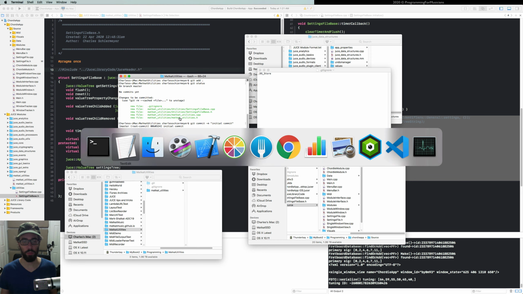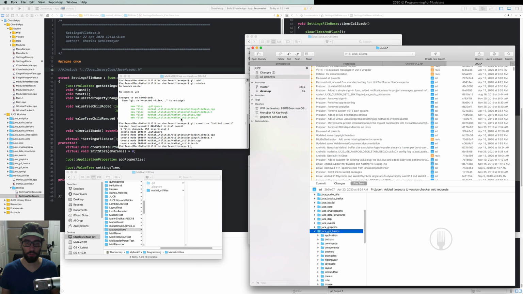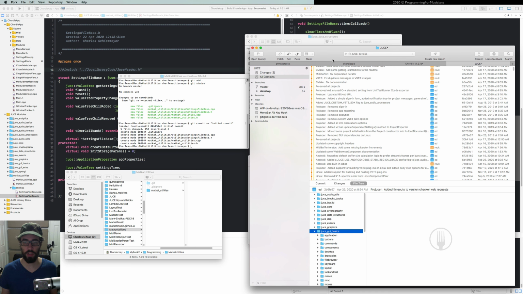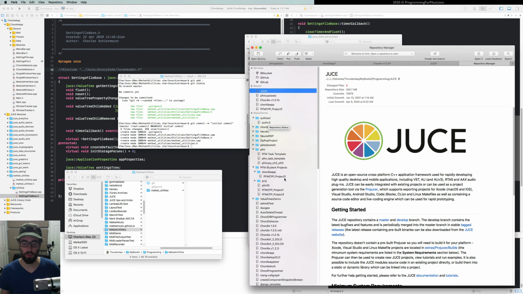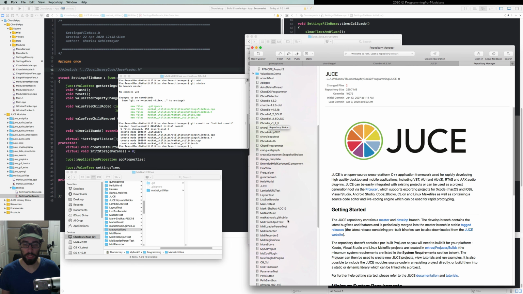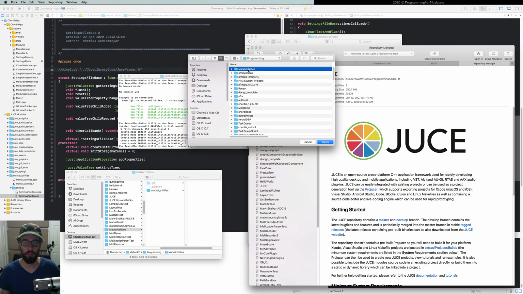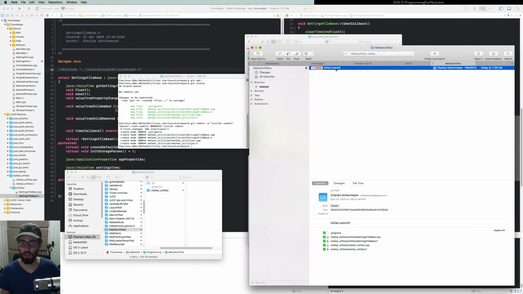Now we can open up Fork or SourceTree or something else, and we can see our module. So let's do exactly that. We'll go down here. We'll just look for matcat utilities. Is it there? Let's see. We want to do file open. So just open matcat utilities. All right. There's our initial commit of our repository. Any changes that we make here will show up there.